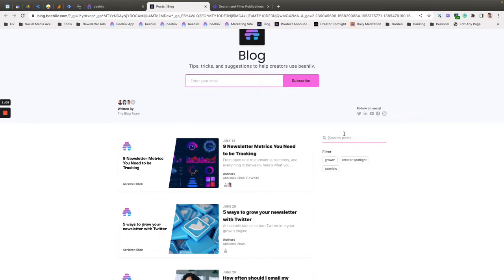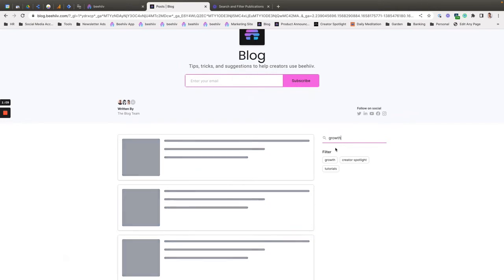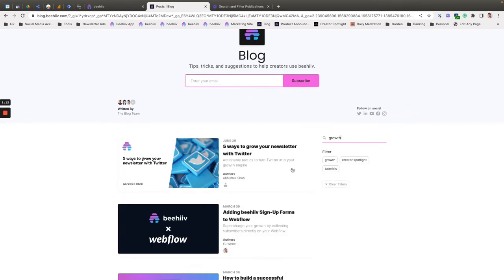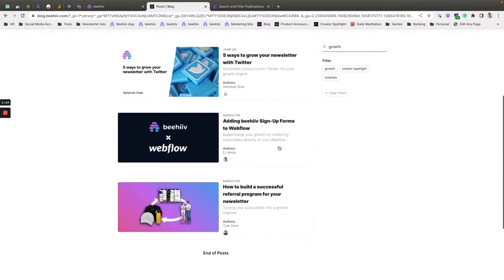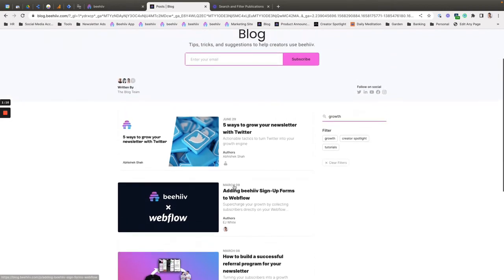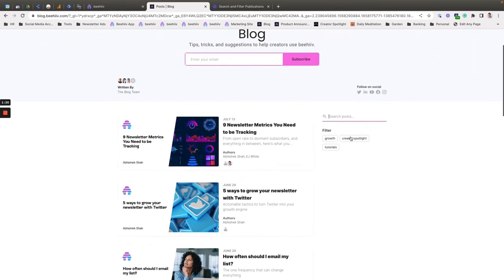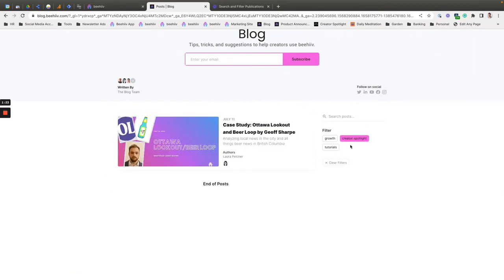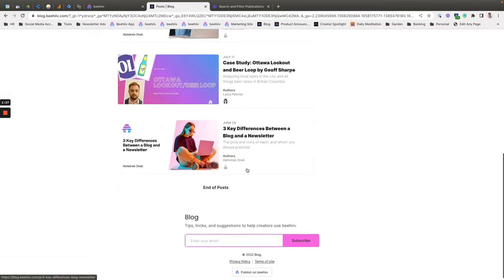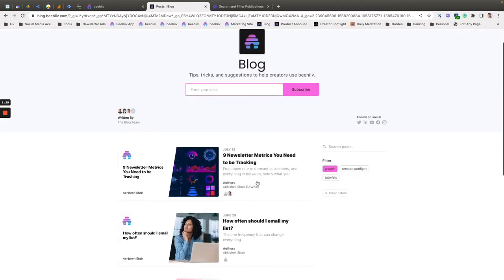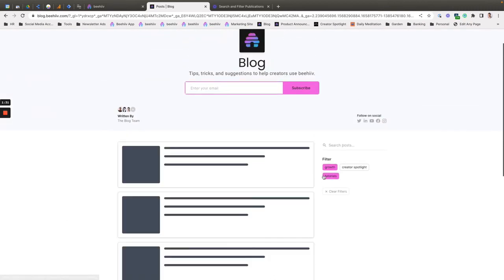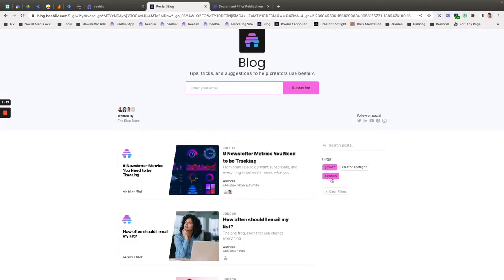There's a couple things you can do. You can search for things like growth, and it will pull up words that are in the post, in the title. And you can search that way. The other thing you can do is search by tag by clicking these tag filters. This will pull up posts that are tagged with this specific feature. We haven't tagged them all yet, so there's only a small selection here, but you can kind of see how that starts to work. So how does this actually work on the back end?